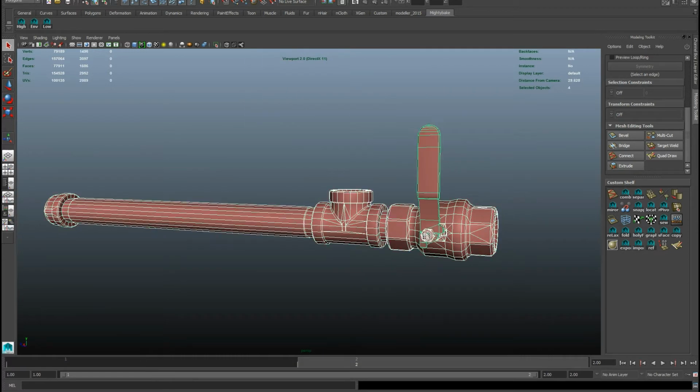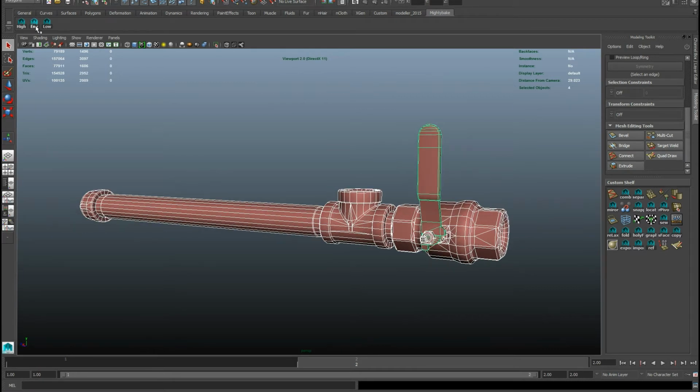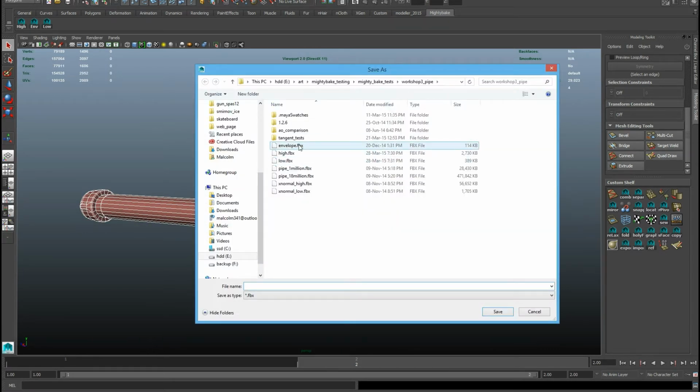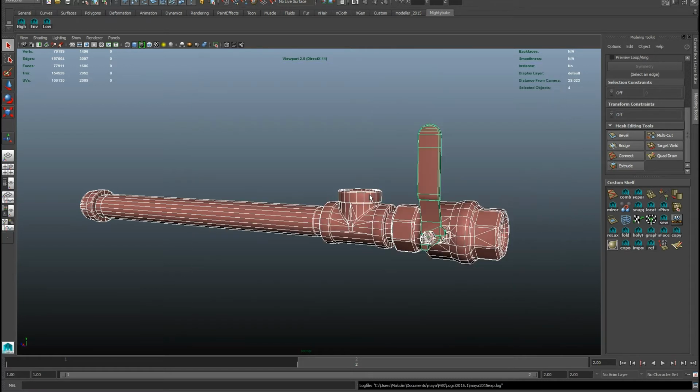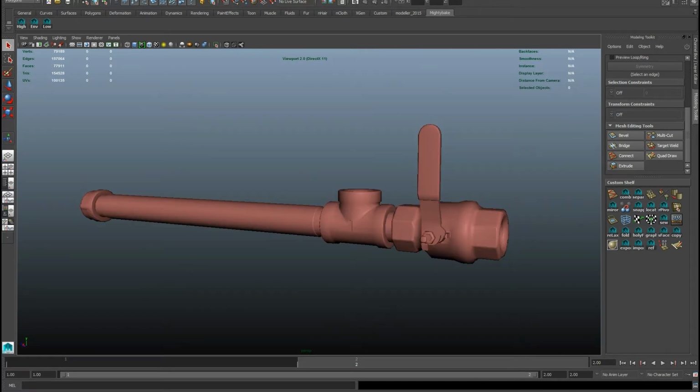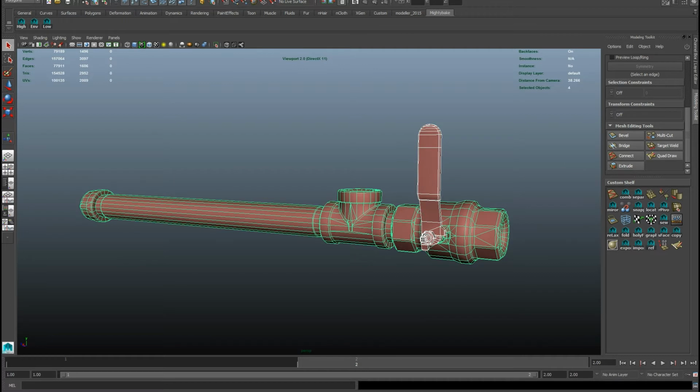So I will select the envelope, and I'll click the ENV, which stands for envelope, and I'll just export that guy. And there, I'm done. I'm ready to bake. So let me just hide those.